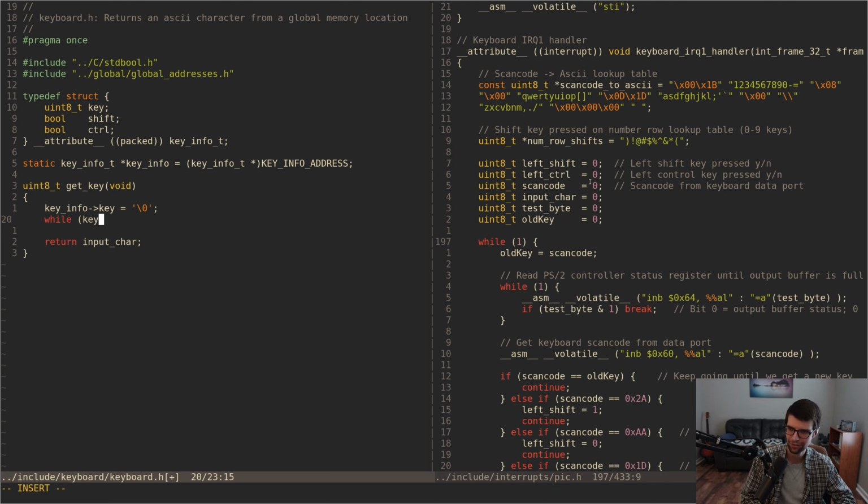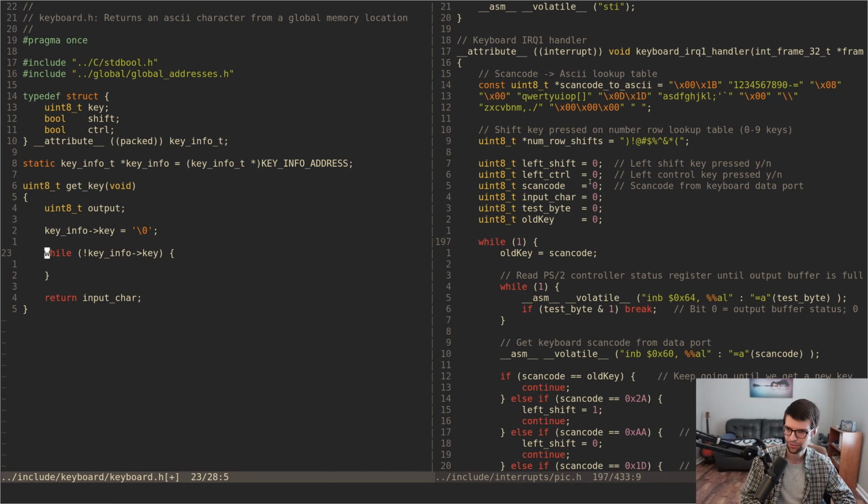I can say while that is null, or while not. I guess that would be the same thing, right? While not key. I also want to return this eventually. Let me have a thing to return. So I'll null it out, and while it is null, later on I'll return output. I guess we'll wait for the IRQ to populate this. So while it's null, halt.